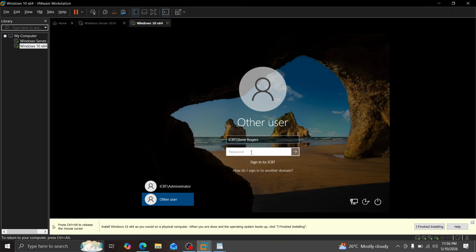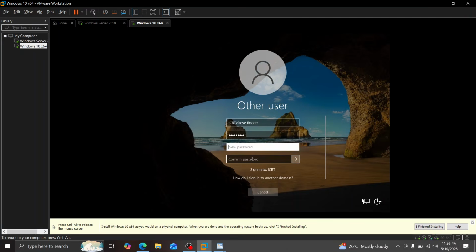So password. Password, yeah, Rog 123 at. So if you use shit.